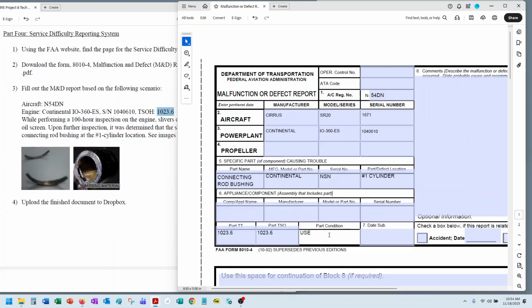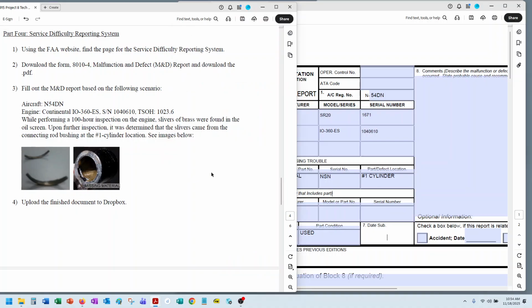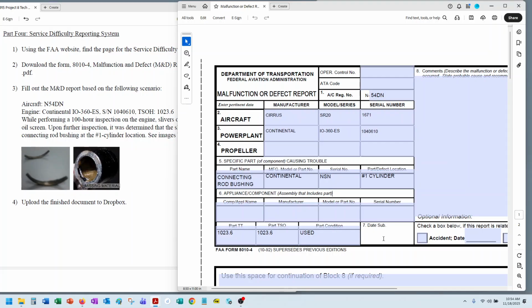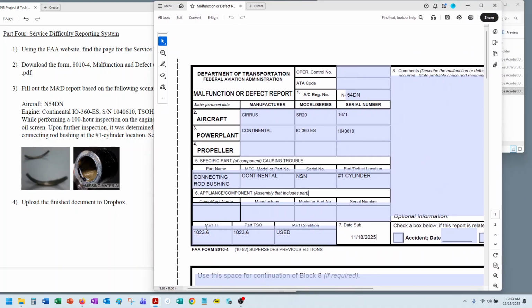Condition, at this point it's used. We didn't find it on a new part. The date that we found it, the date that we've discovered it, or that we've submitted our report, date submitted the report, we'll call it 11/18. Okay. And so that's our general information.